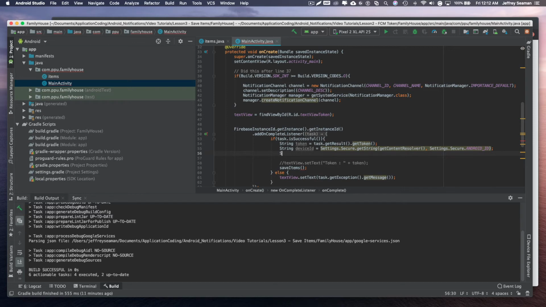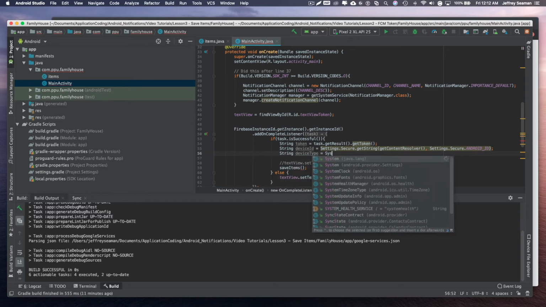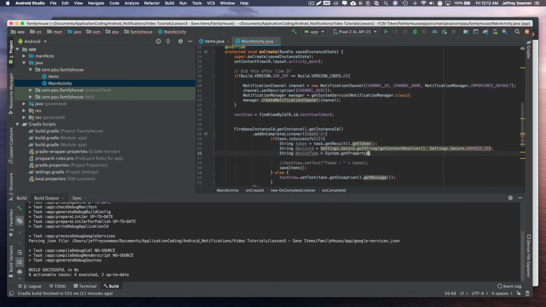The other one is we'll do String deviceType equals System.getProperty. Now you could change this. I'm going to do os.version. You can do multiple things here. And this will give us Android or iOS, and that's all we need.